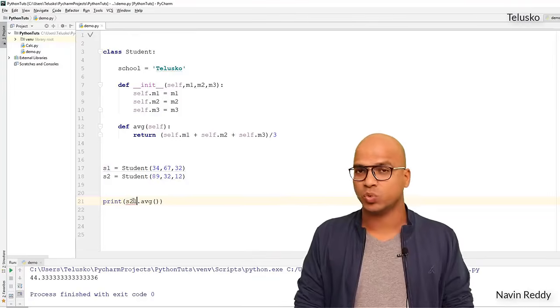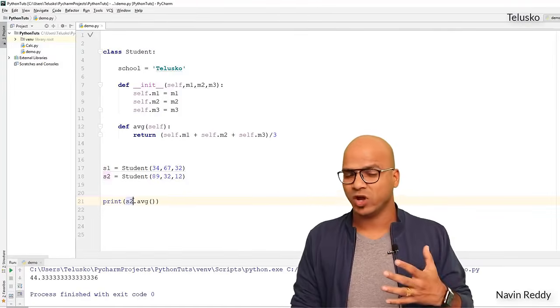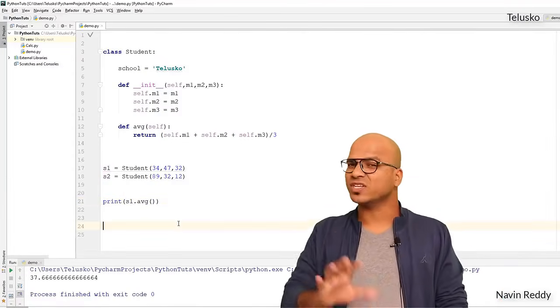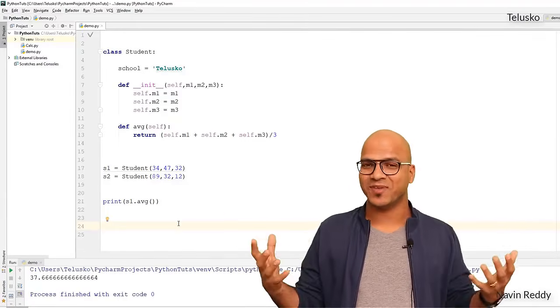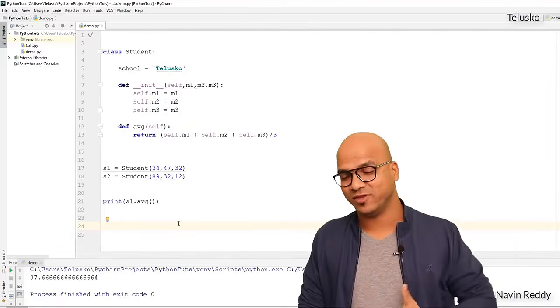Instead of saying s1.average, you can say s2.average, and if you run this code, you can see we got the average for the second student as well, and they're almost the same. I don't know why. Okay, after changing the value, we got a different average. So this was just a coincidence. I had given some values and they were giving the same average, right? So you got a different average for s1 and a different average for s2.